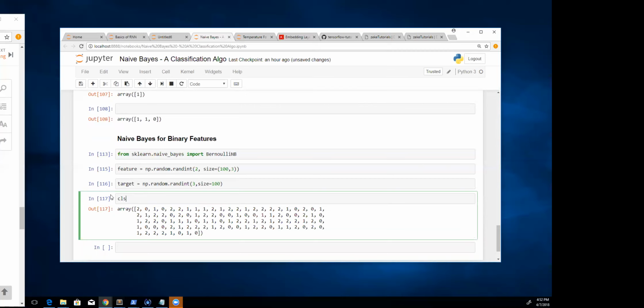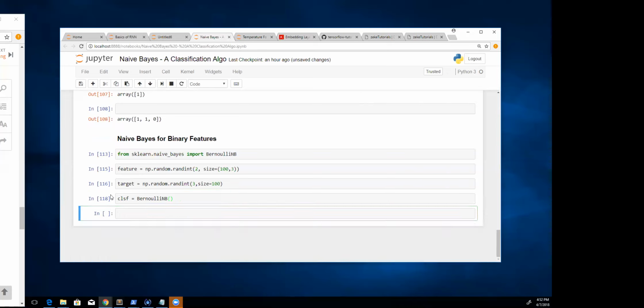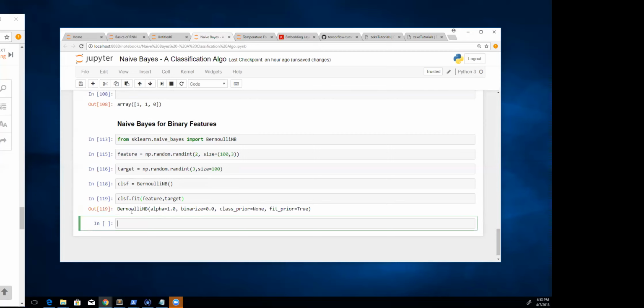Now, BernoulliNB, clf.fit with feature and target. Okay, so what we have is clf.fit to map feature into target. So before you pass any data to this algorithm, you have to use one-hot encoder to convert it into vectors of 0 and 1. This part has to be clear.